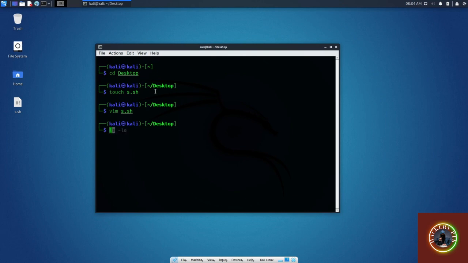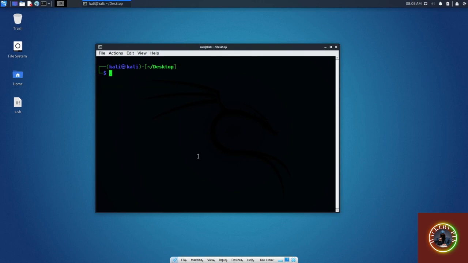Now, if I type the ls -l command for the s.sh file to see its permissions, you can see it lacks the executable permission. So for that, I will use the chmod +x command and put s.sh. Now clear the screen, ls -l s.sh. As you can see, now it is executable.